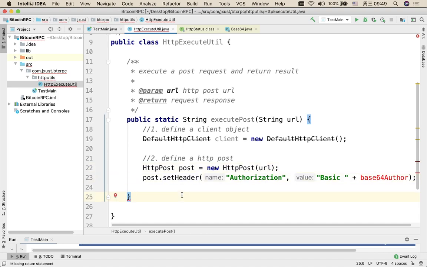Look, set header first. You will find the same problem like URL. This header authorization and the value is changeless. Do you understand? What should we do? Same as URL. So we should add a new parameter to the execute post function. Okay? Do you understand?